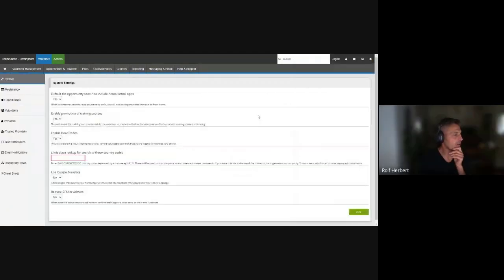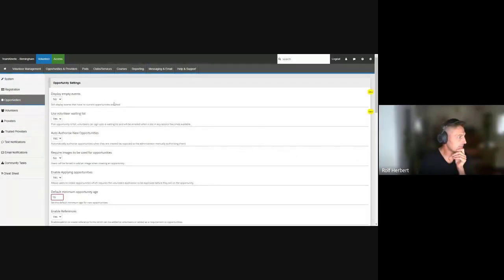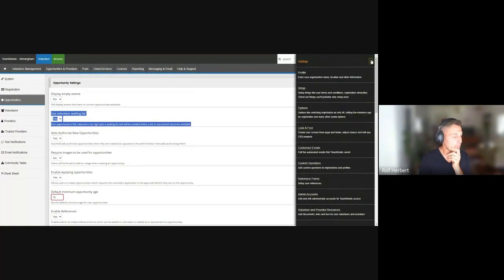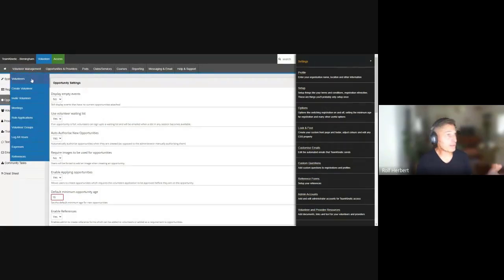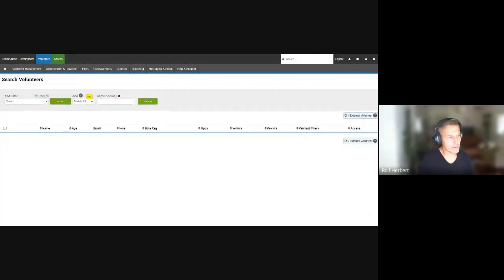Yeah, it's in the options section for opportunities. Use a volunteer waiting list. So that's the Super admin menu, top right, options, and then in the opportunities section, you've got a simple yes or no filter there. The next thing I wanted to talk about were the filtering options for volunteers and opportunities.